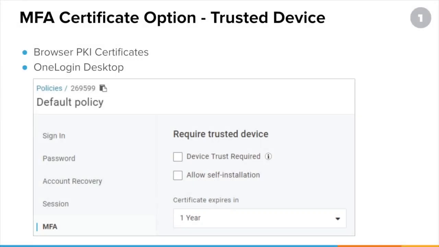In addition to the auth factors, you can then check off under the one-time password section on the MFA tab.